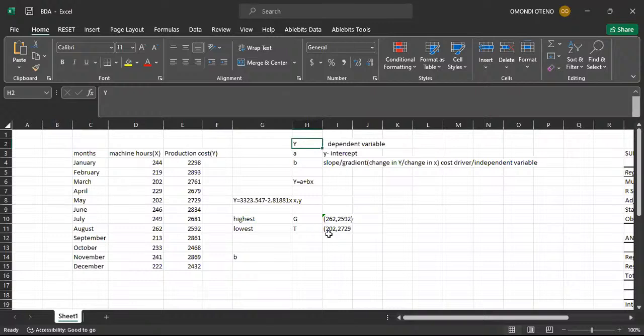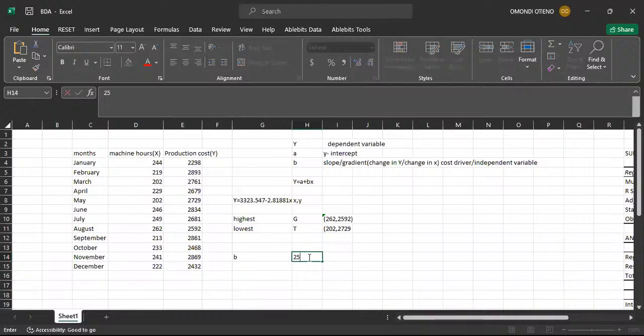Now, we come to this point. We've identified that our B is change in Y over change in X. So where is the highest pair? This one here is what we are going to pick. So what is the value of Y in the highest pair? Change in Y. In the highest pair, the value of Y is 2592 minus the value of Y in the lowest pair, 2729. You close your bracket.